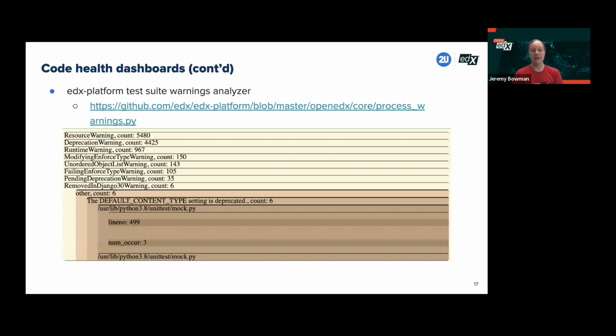We have an analyzer for the test suite warnings for edX platform, where there's a bit of tech debt here. There are thousands of outstanding warnings that haven't been addressed yet. Most of them are pretty minor. But when things like Django deprecation warnings started coming in, we actually need to fix all of a certain category of warning. It's very hard to go through the output of the test suite on the console, find all of them and fix them.